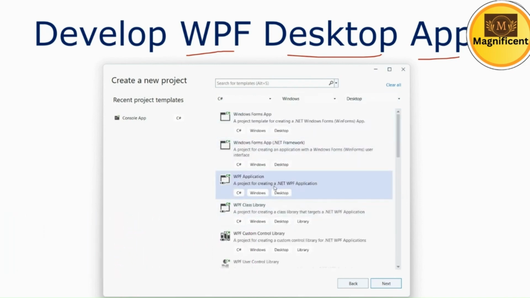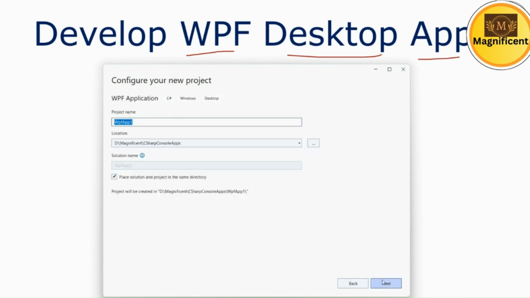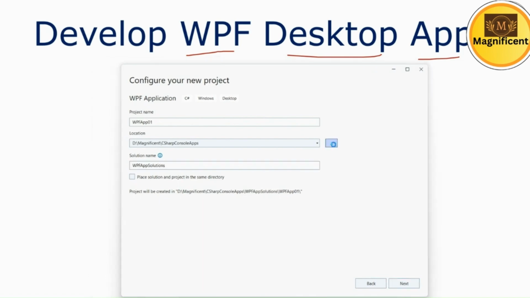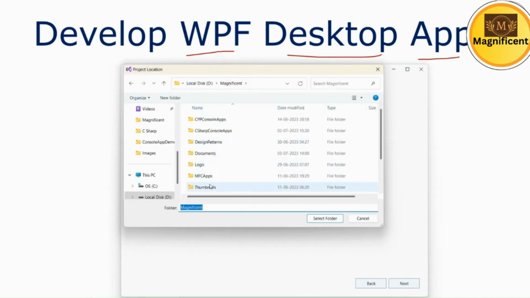Here you can find the third template, which is useful for creating a WPF application: a project for creating a .NET WPF application. Click on it and click on Next. Here we can give a project name, WPF app 01, and for the solution we are going to give WPF app solutions. And we can store this in a local directory.